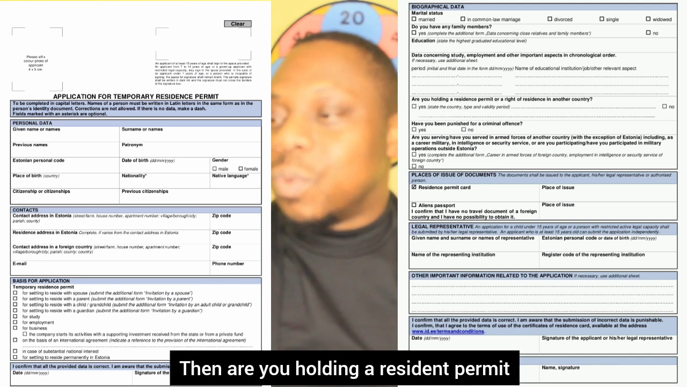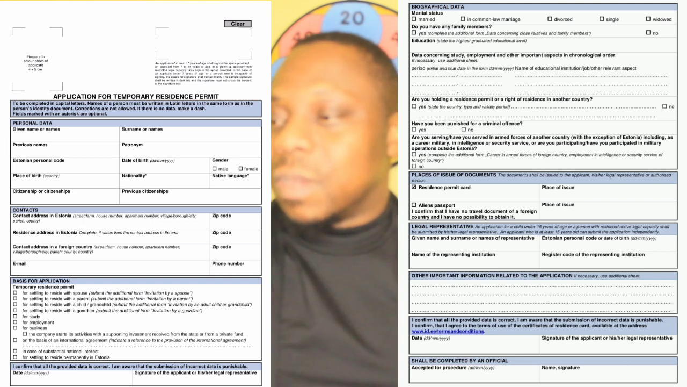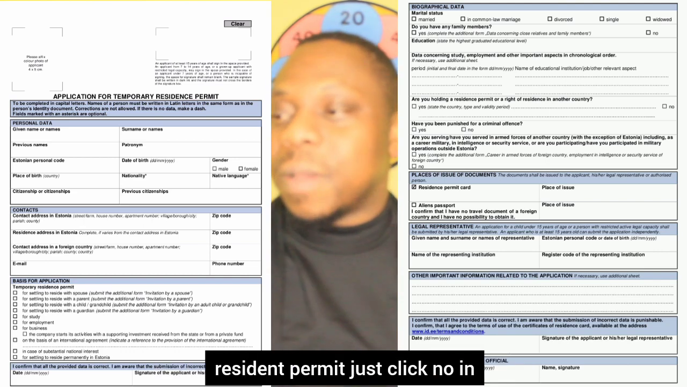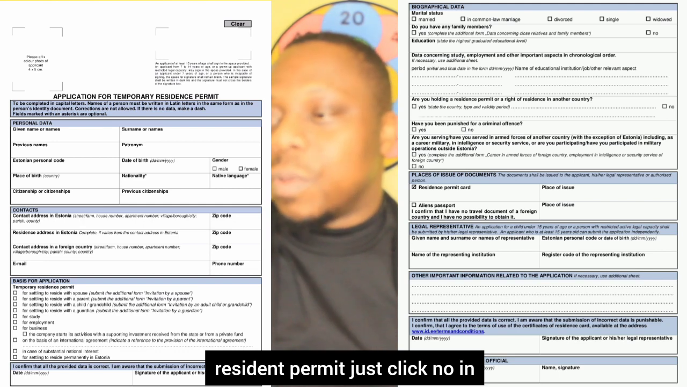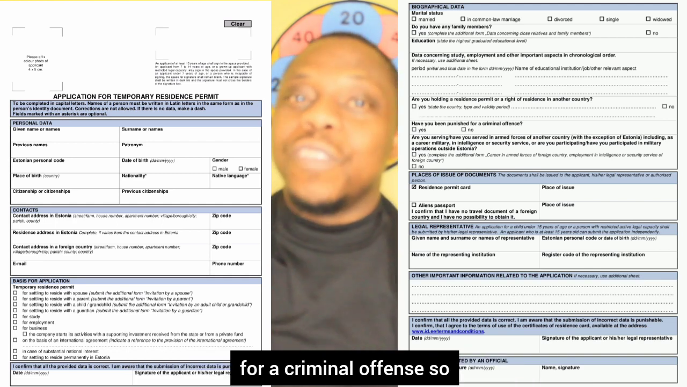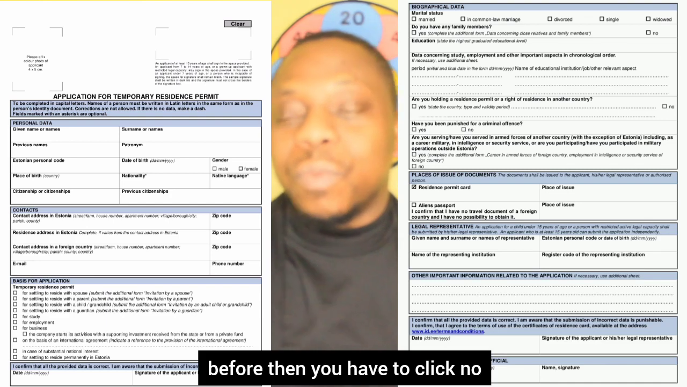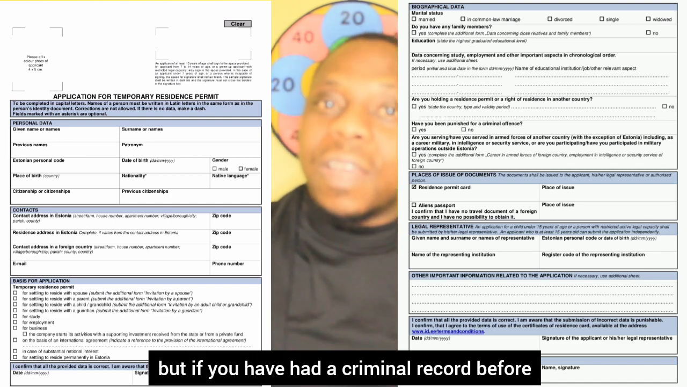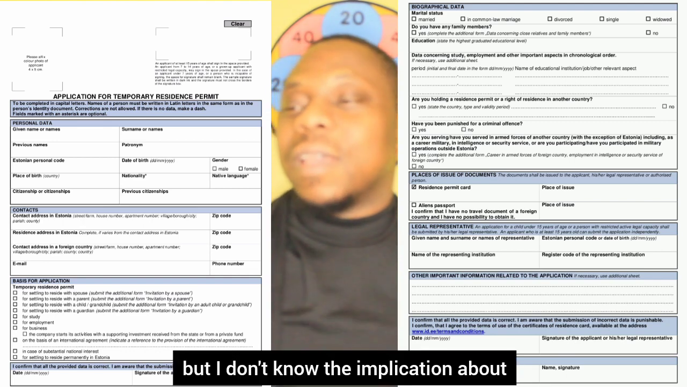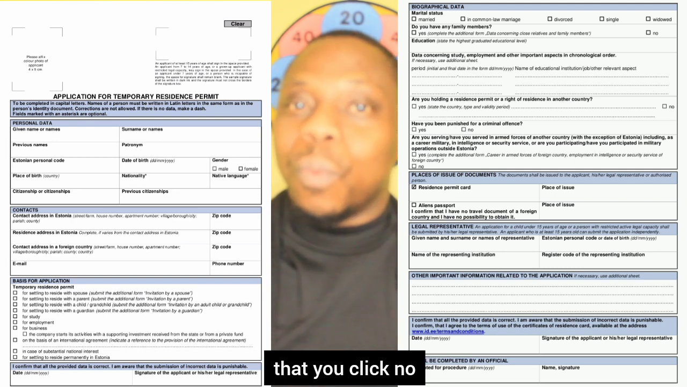Then, are you holding a resident permit or right of residence? Just click no, because you are just applying for resident permit. Just click no in that place. Then have you been punished for a criminal offense? So if you have not have any criminal record before, then you have to click no. But if you have had a criminal record before, then you have to click yes. But I don't know the implication about that, so I will advise that you click no.